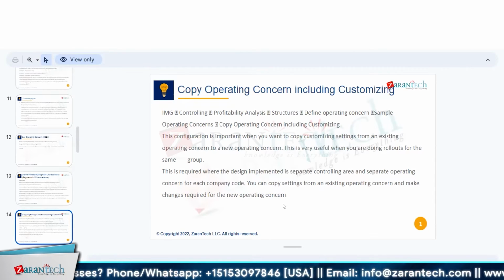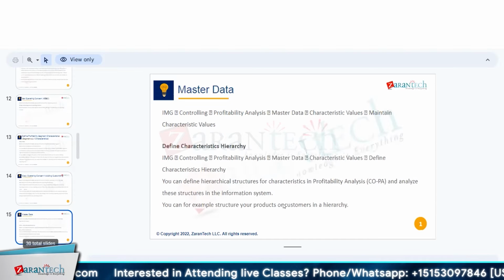Now, when it comes to copying, including customizing, this configuration is important when you want to copy customizing settings from an existing operating concern to a new operating concern. It is very useful when you are doing rollouts for the same group. This is required where the design is implemented in separate controlling areas and separate operating concerns for each company. You can copy settings from an existing operating concern to make the changes required in the new one.